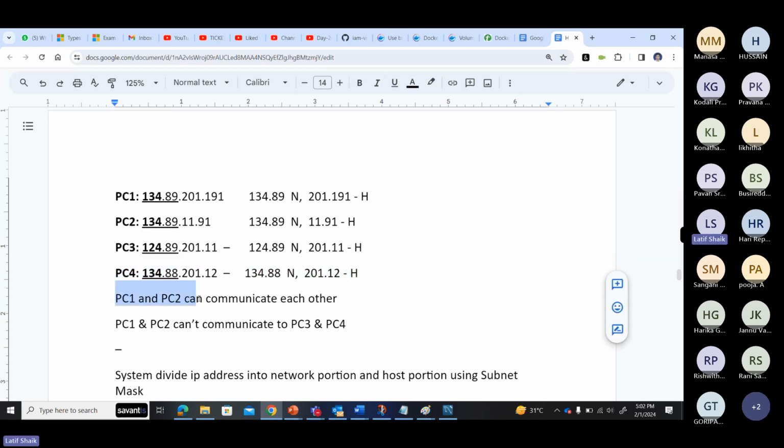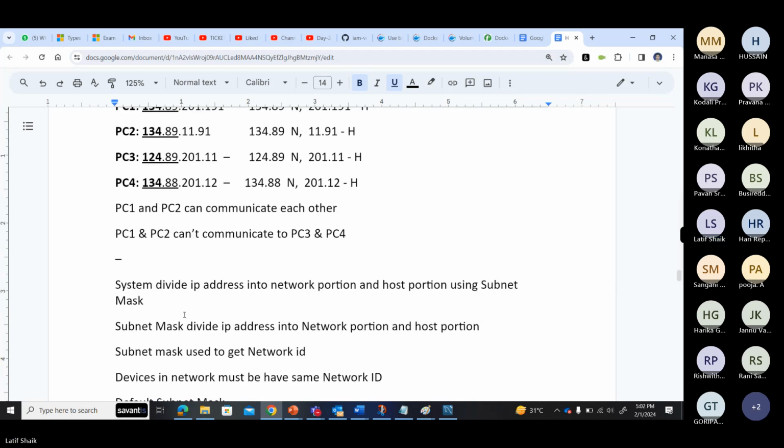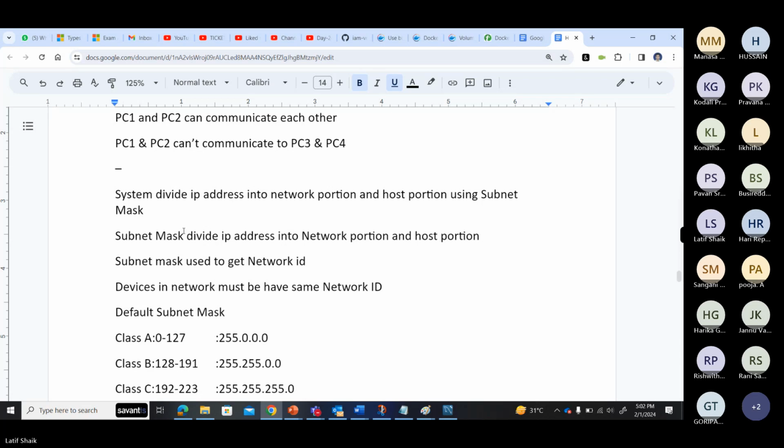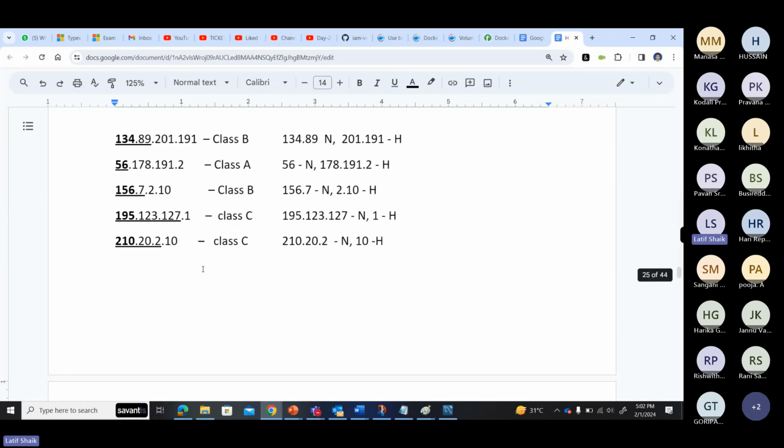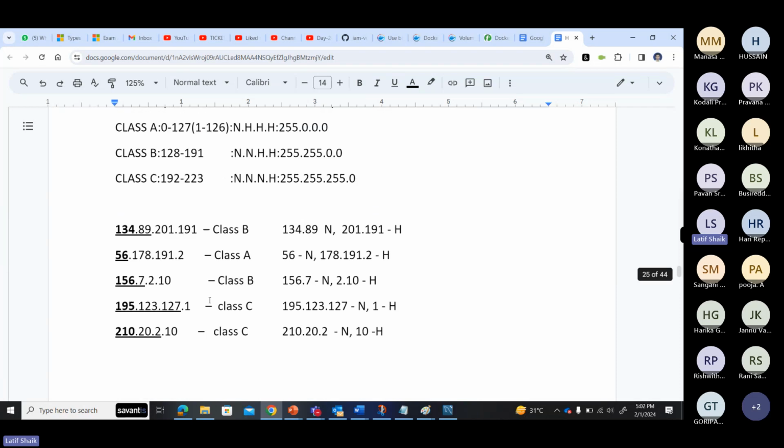Okay, PC1 and PC2 can communicate with each other. PC1 and PC2 cannot communicate with PC3 and PC4. Even PC3 and PC4 cannot communicate with each other. Why? Because their network portion is different. But how will the system understand? You understand properly, but how can the system understand what is the network portion and host portion? It will be understood by the subnet mask.